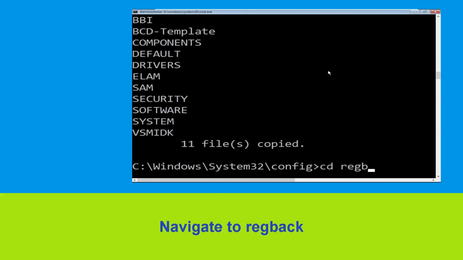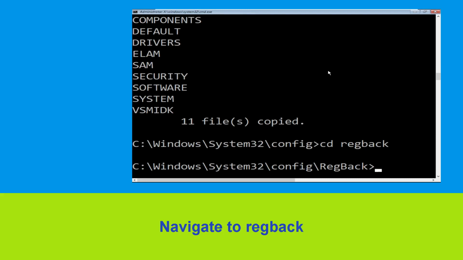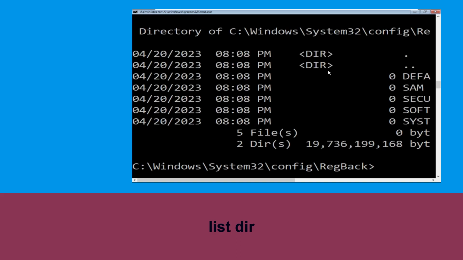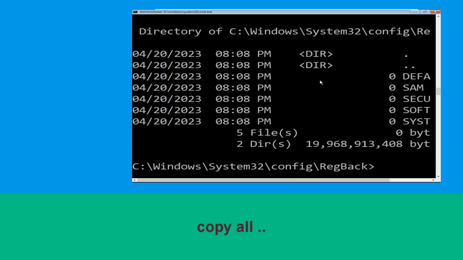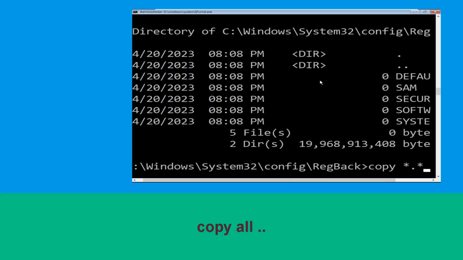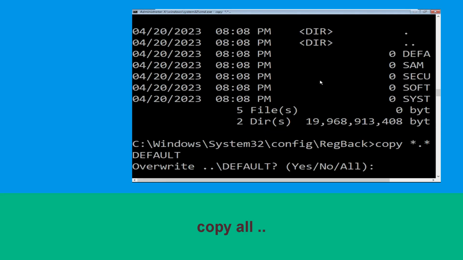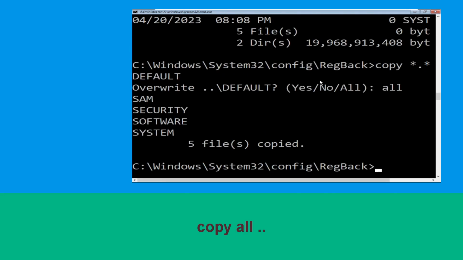Type in cd space regback, then simply hit enter. Execute this command, type dir, then simply hit enter. Now type copy space ** space ... and hit enter. Then type all and hit enter.